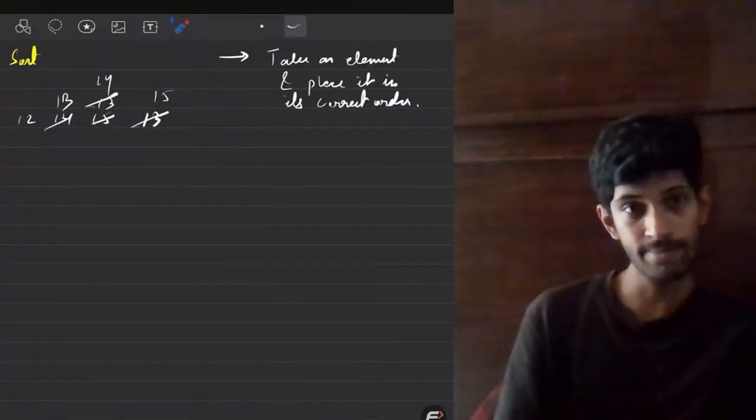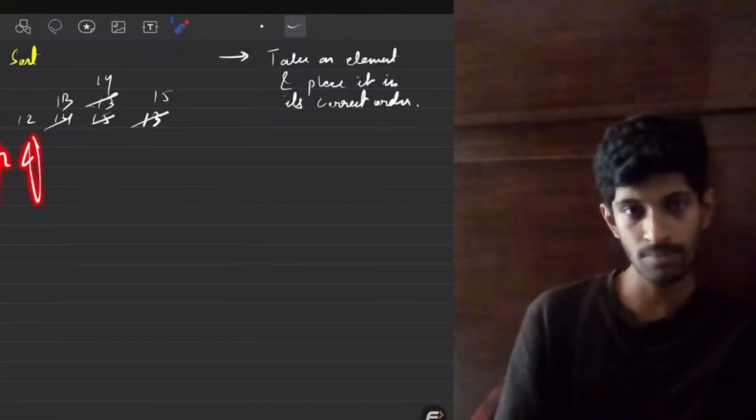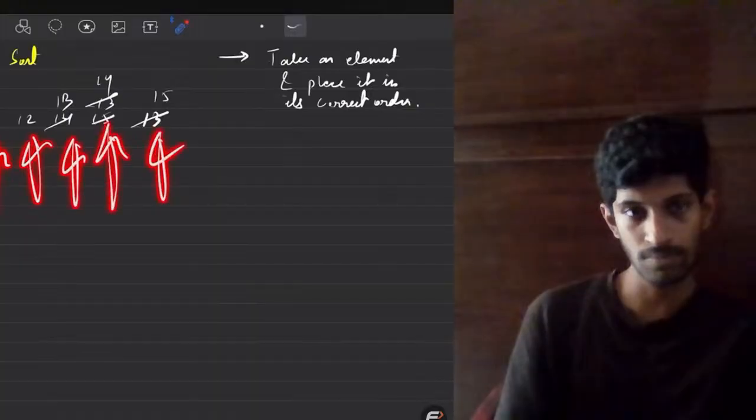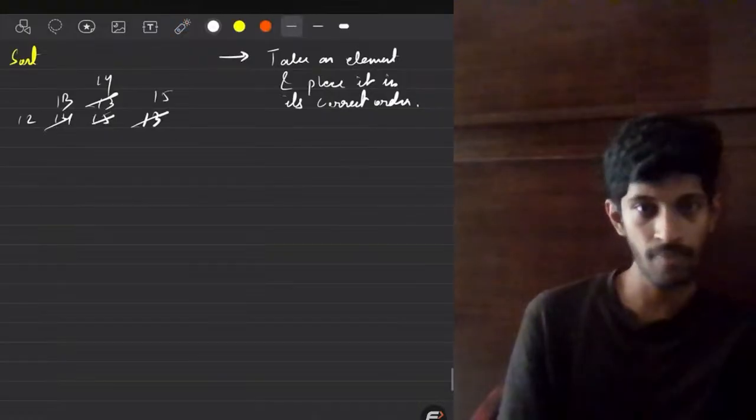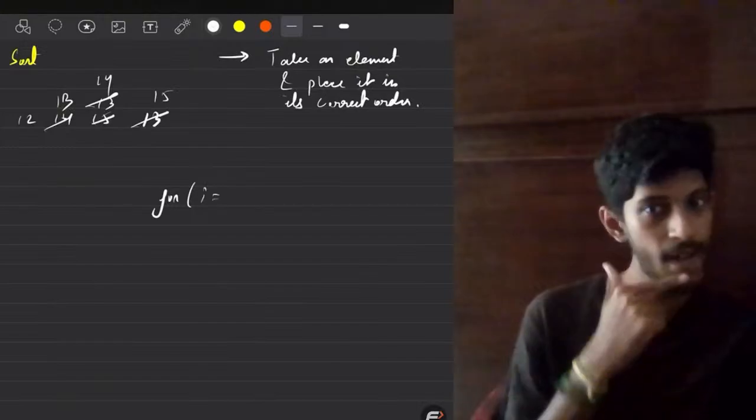So how did it work? I picked up the first guy. Next time I picked up the second. Next time the third. Next time the fourth. Next time the fifth. Next time the sixth. Next time the seventh. Picked up every guy. I'm running from index 0 to n minus 1. That's something for sure. I'm running from 0.